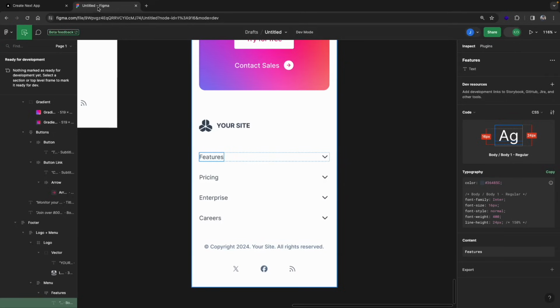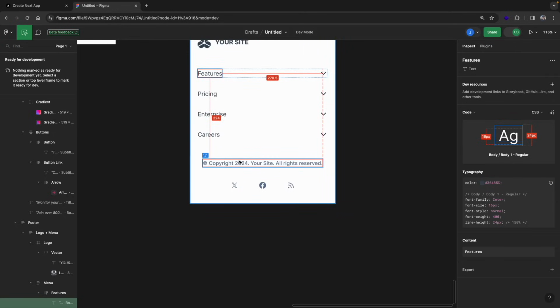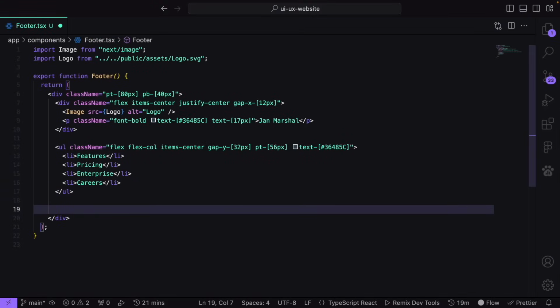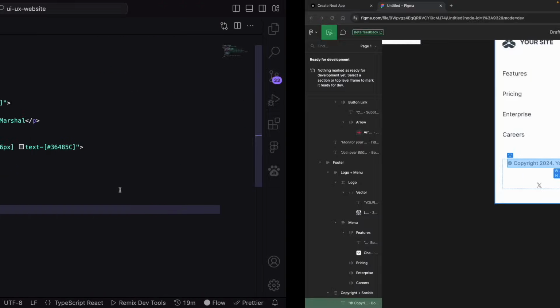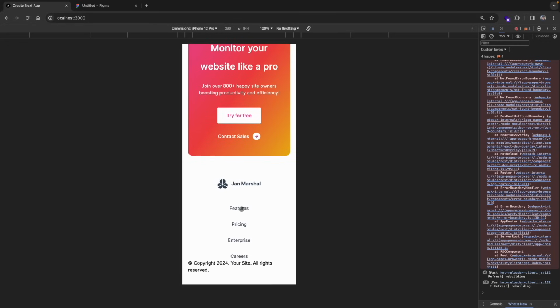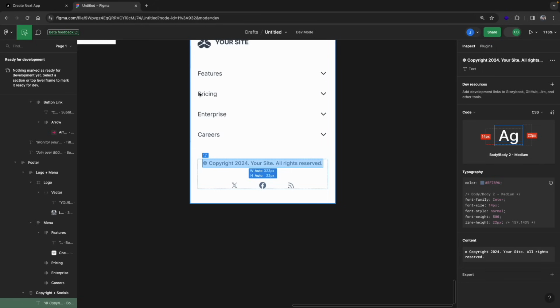Now the next step which I want to add is this copyright 2024. Let me copy the value right here, and then under the unordered list I will create a p tag and let me paste the value. Let's check out how it looks like. Yeah, it's not centered, the font does not look good, and it also does not have any padding. So let's add that.